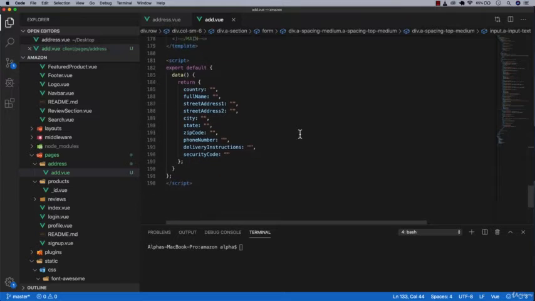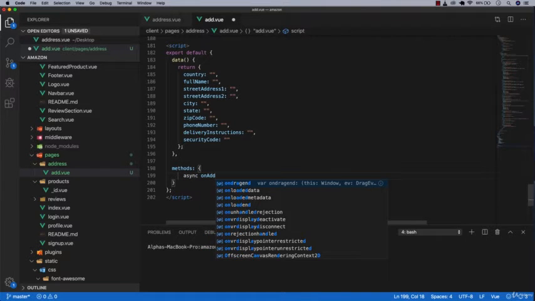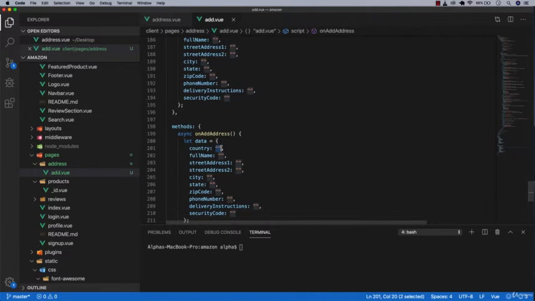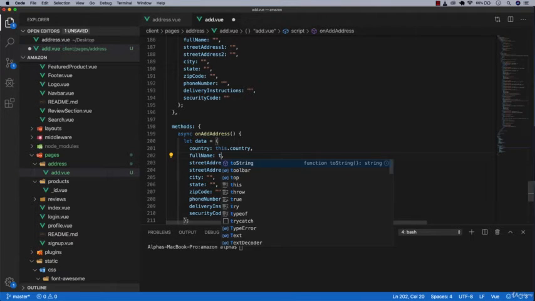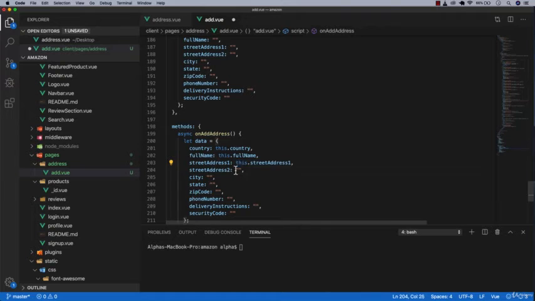And then the next thing we need to do is create a method after data, and we name it async onAddAddress, and we can just copy this entire thing, paste it here, but we need to do let data equals to, save it, and then we need to make this to this country, then this full name, and so on and so forth. Full name, street address, just copy this, paste it here, change to 2, oops, this will be city, this will be state, this will be zip code, phone number, it will be delivery instructions, and finally this will be security code.